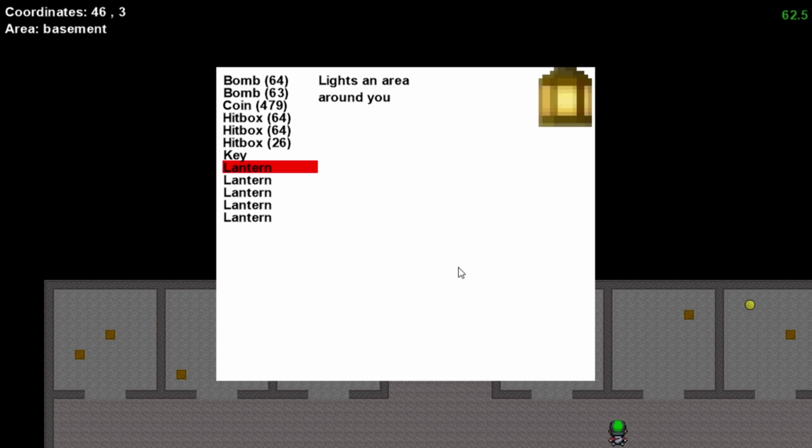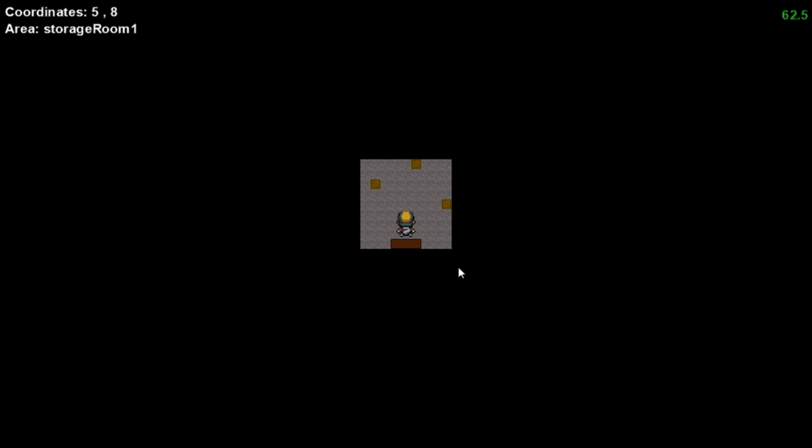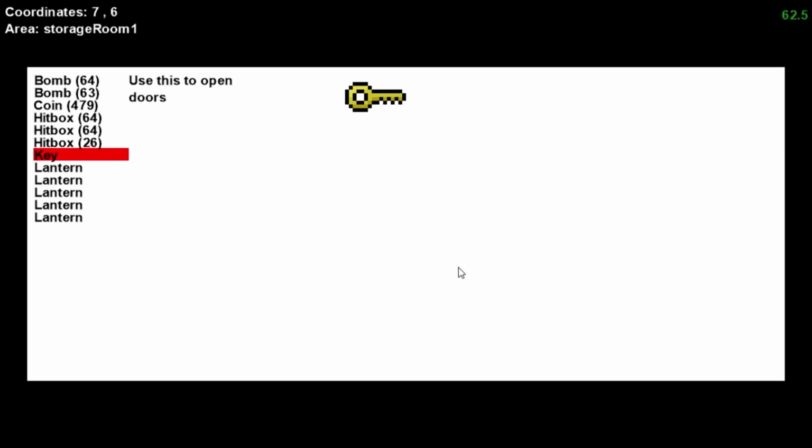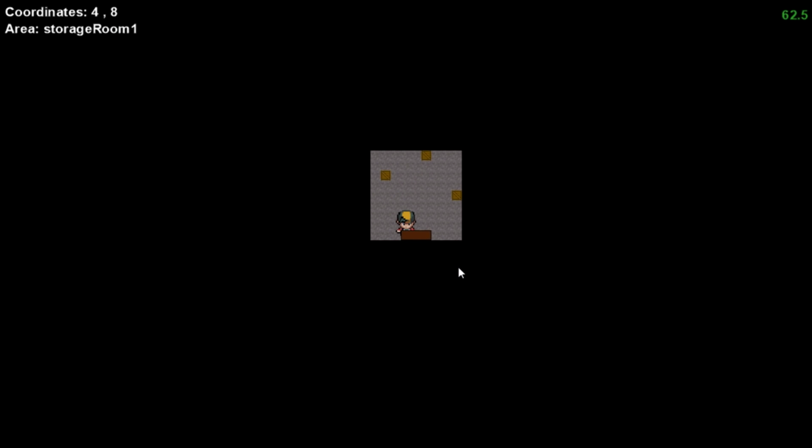Oh my goodness, I'm desynced really badly. I don't know what the heck's with that issue. And then you press enter when you select a key. And it made a different sound. It made the unlock sound as well as the door opening sound. So that's cool. Of course, there's nothing in here.